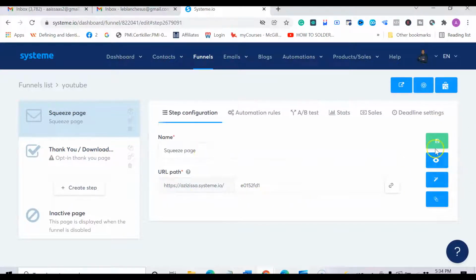You have this side where you can save. Basically, it's very important that you save your work. You can view your funnel step, and here you can edit. We need that one. Or you can of course change the template. Here you can choose whatever name you want for your URL path. So let's go and click edit page here.